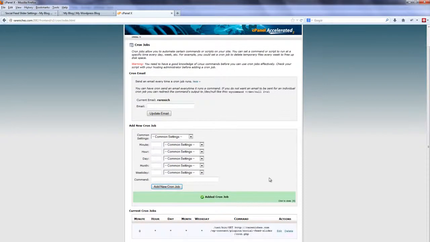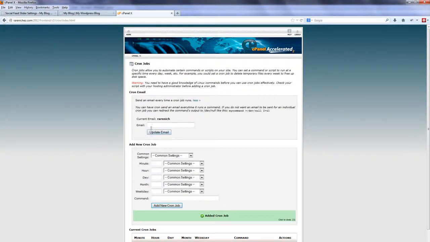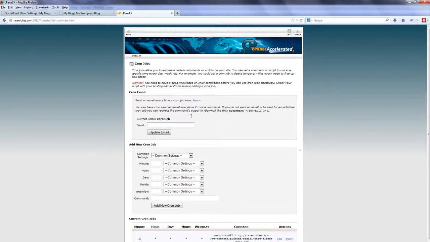Okay, so this is going to run every hour. Now for the first day, you probably want to put an email in here that you'll receive email at. Because if there's an error or any issues, you'll get an email that will either say success or give an error. And if there's an error, again, your hosting company can help you with this fully.